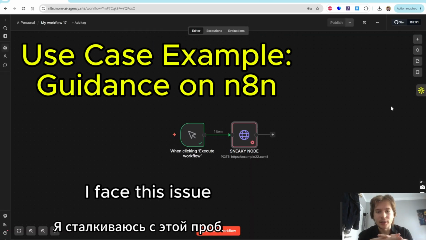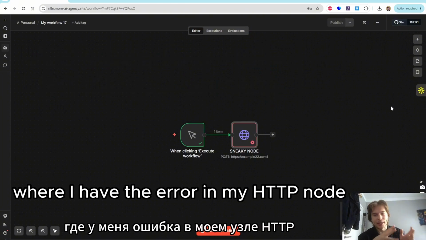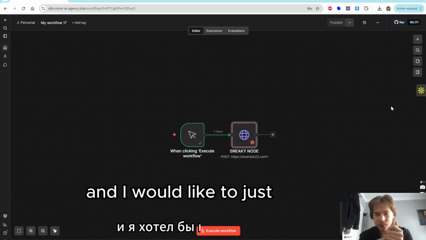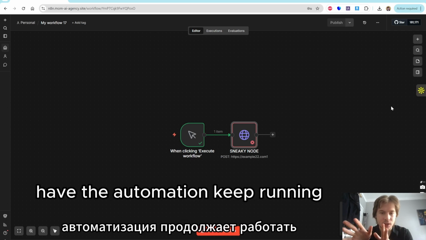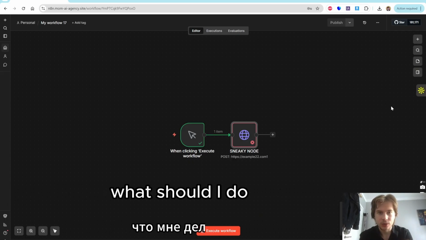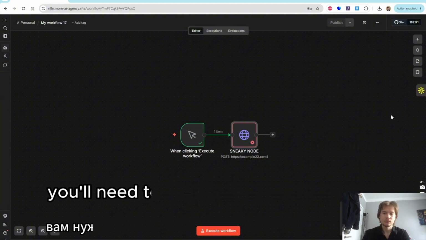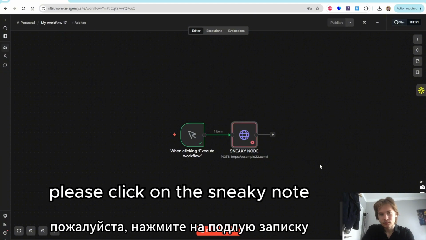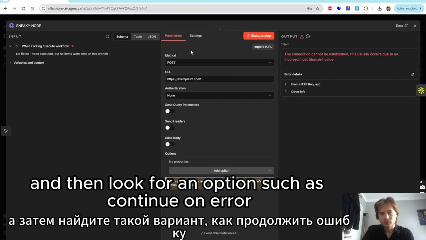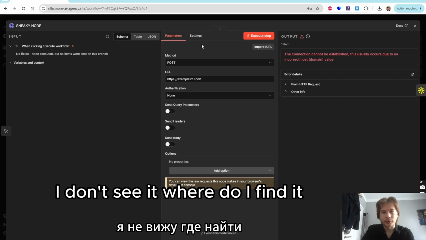Hi Google, I face this issue on n8n where I have the error in my HTTP node, but it's not that relevant, and I would like to just have the automation keep running even if this specific node throws an error. What should I do? To make the workflow continue even if the HTTP node throws an error, you'll need to adjust its settings. Please click on the HTTP node to open its configuration, and then look for an option such as Continue on Error or Always Output. I don't see it. Where do I find it?